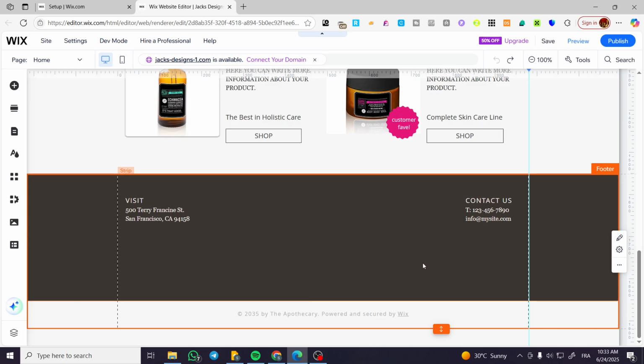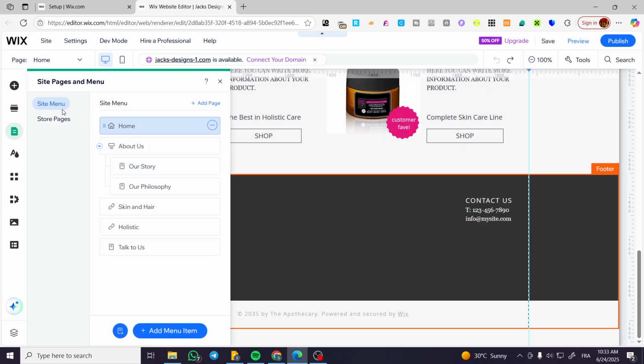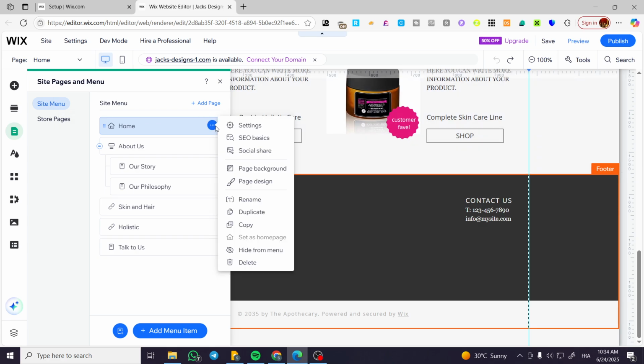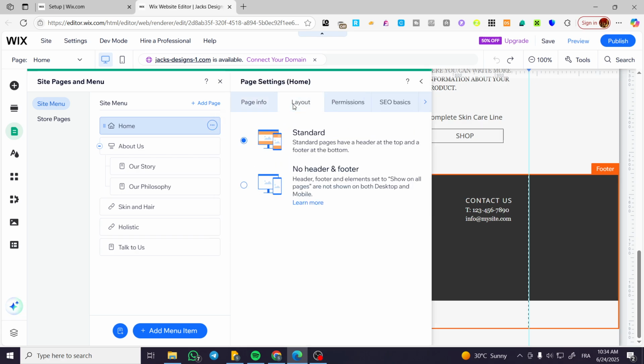So here, what we're going to do is going to be very simple. We're going to head over to the page layout. How we can find it: basically, we are going to click on pages and menu at the left side of the screen. We're going to select the page that we want to hide the footer from. Click on the three dots, which means more options. Click on settings, head over to the layout. Now, we are on the standard layout, as you can see, and we have no header and footer option.